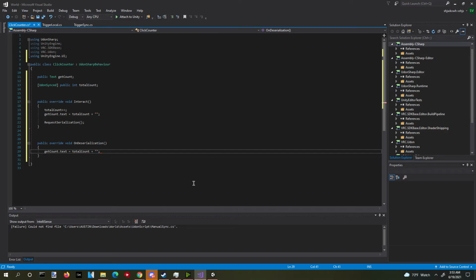Alright, so when a player joins as well, get count dot text total count is synchronized, so it will be up to the latest state of this. And when a player is already in the game and clicks, request serialization activates this, which activates for everyone else who's not the owner, which will change the text. So we'll save that.